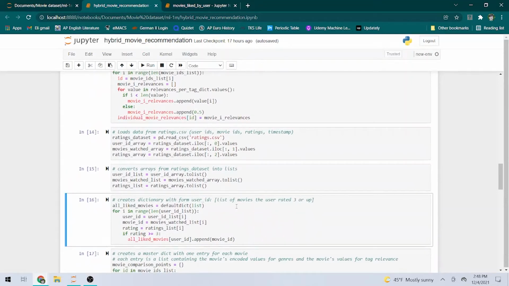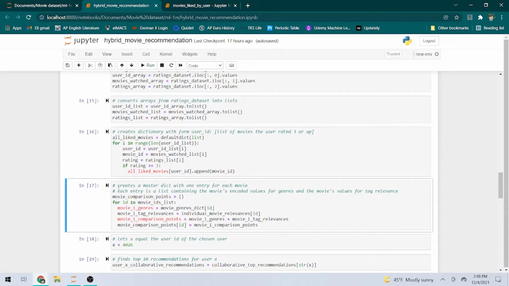I then create a dictionary, yet another one, with the user ID as the key and a list of movies that were rated 3 or up as the value, which is my metric of whether they liked the movie or not. That way I'm only recommending movies based on movies that they actually liked. So then here I create a master dictionary, where for each entry the key is the movie ID and the value is a list of both the encoded genre values and the tag relevance values for that movie. That way it can all be compared very easily.